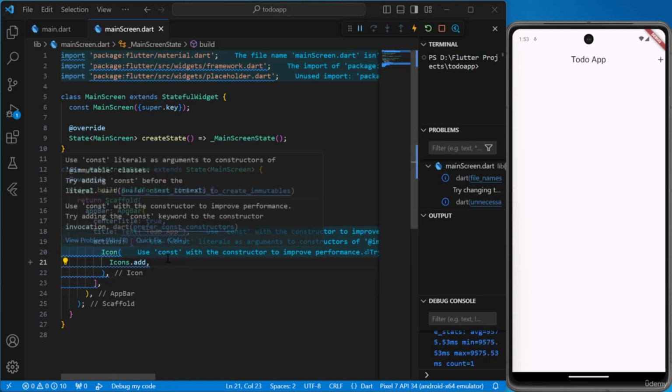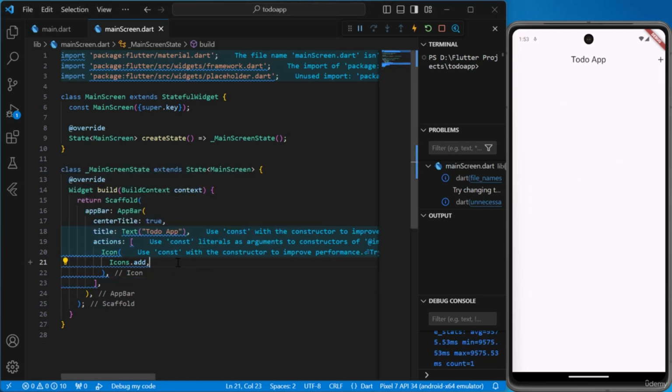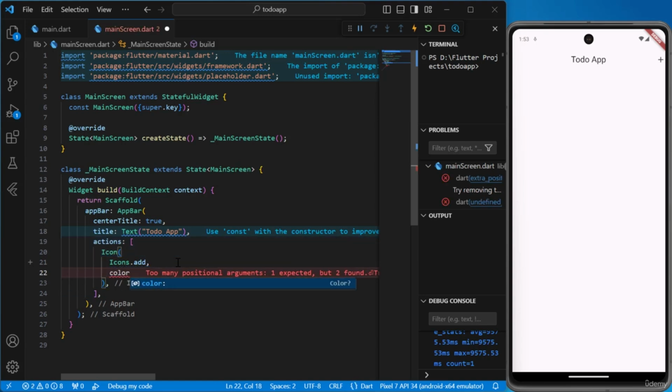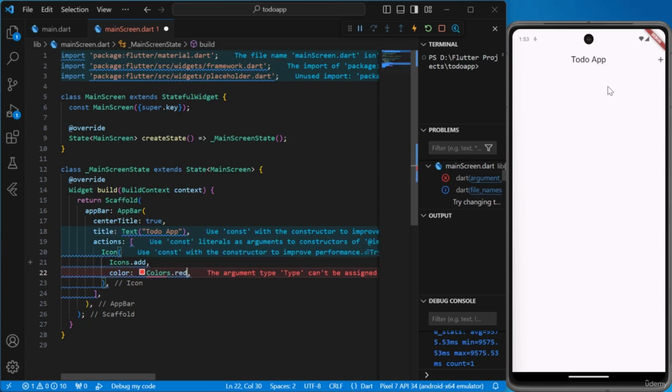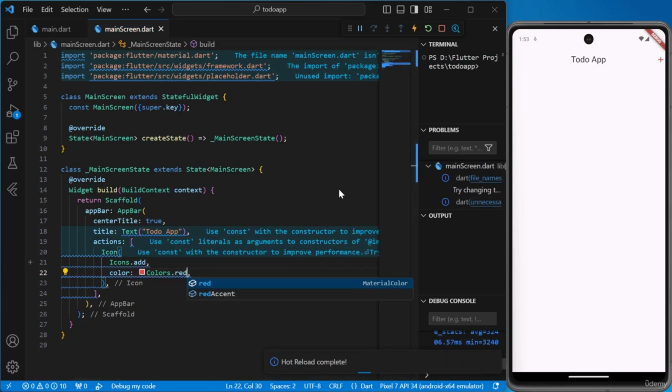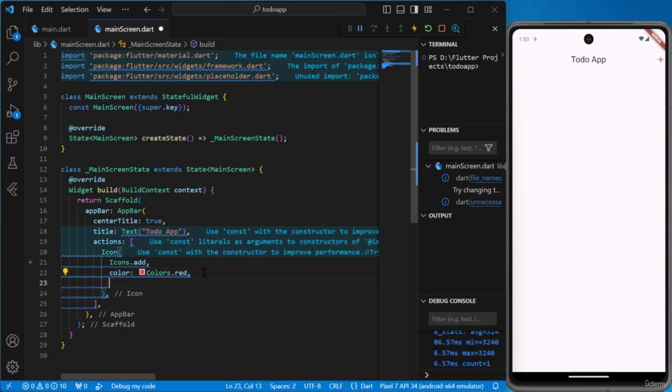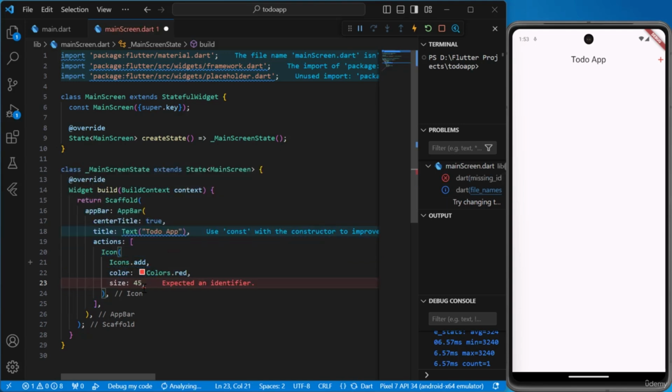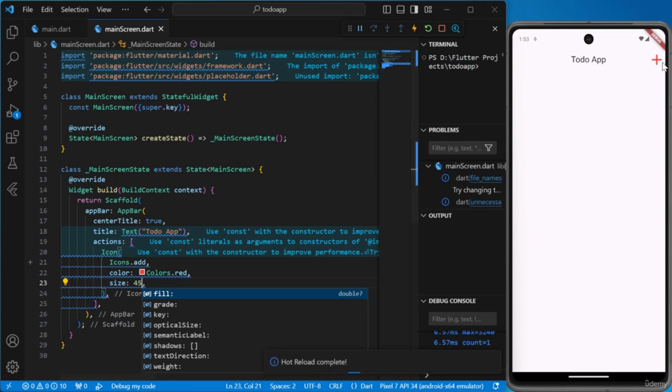And now let's explore other options that are available to us. So for instance, if you want to change the color, then you can use this color argument. So if I set this to Colors.red, then my icon will be changed to red color. Alright. So the other argument that you can use is the size argument that will define the size for this icon. By setting the size to 45, my icon is now 45 pixels.